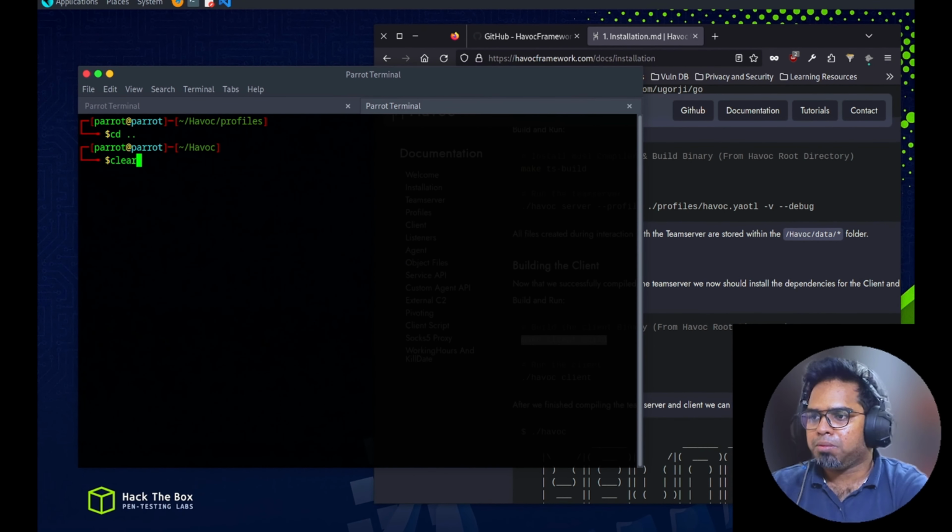Now let me be in the root directory of Havoc. Let me confirm it. I'm in the root directory. Now let me run the client. To run it, sudo havoc client. Before executing the client, just ensure you have run the team server as well. If you have done everything correctly, it will come up. Click a new profile, and it will automatically fill in the information. The only thing is you need to update the password. The default password is password1234. You can even change it, and if you have done everything correctly, you are able to connect.